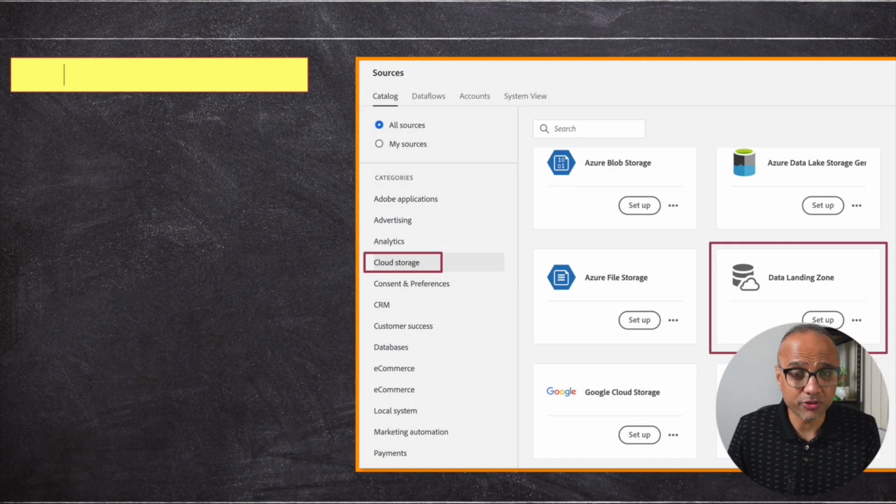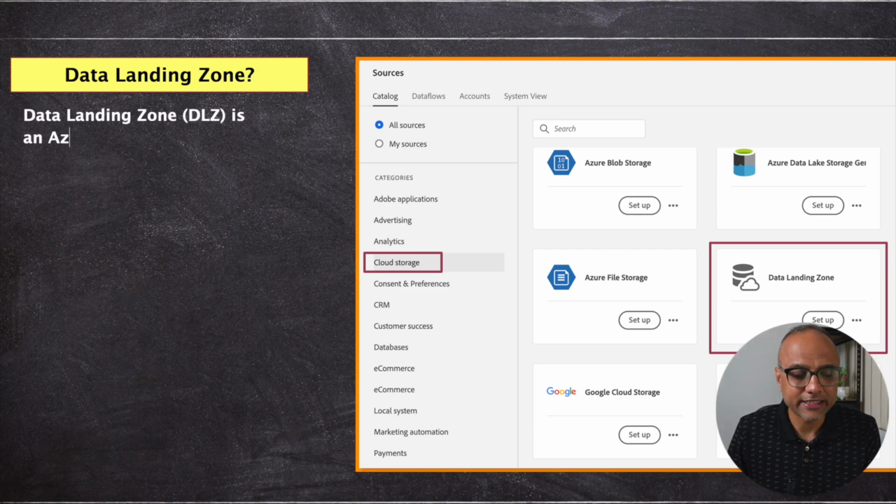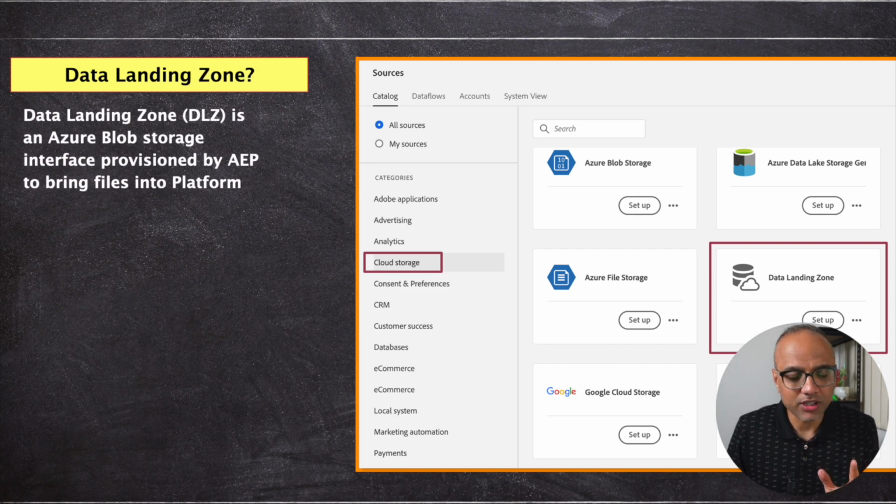If you go to the documentation, the introduction for data landing zone clearly says that a DLZ is an Azure Blob storage interface which is provisioned by AEP to bring files into platform. Now that all makes sense in context of Adobe Experience Platform, right? And especially the data source connector.